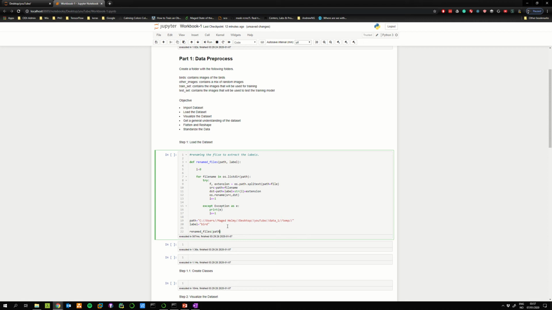I'm not going to run this because I've already run it once, or maybe I can run it again. So basically, as you can see here, this is a function that renames files. It takes in two arguments, the path and the label. It passes the path into the list directory. It extracts the file and the extension, and basically I need the extension here when I'm renaming it. So basically the path will stay the same. It's going to take the label, so it's going to add the label here. It's going to iterate, so that becomes 0, 1, 2, 3, 4, 5, and then just puts the extension back.